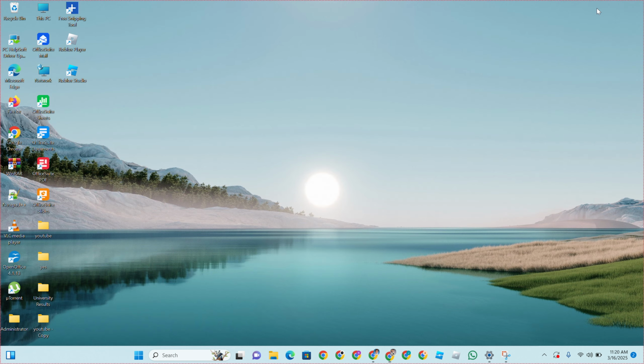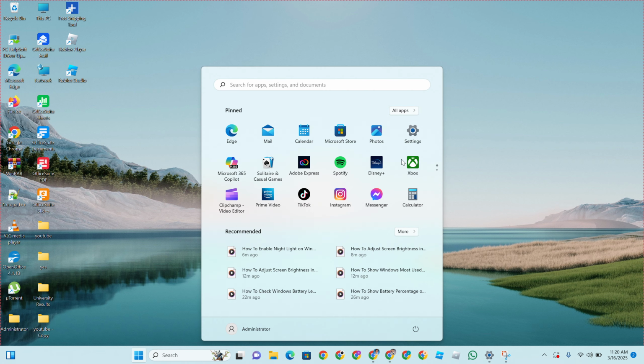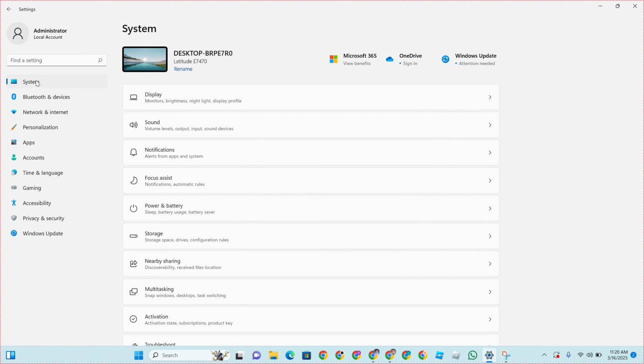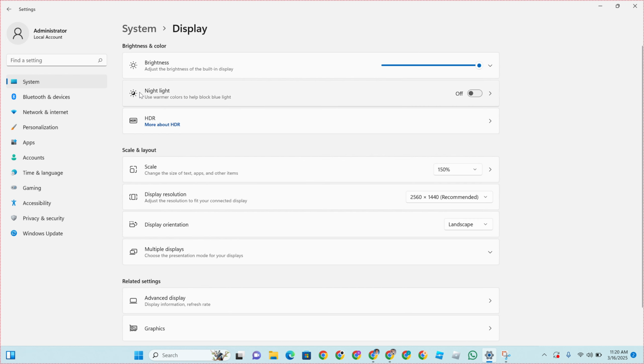Let's say for any reason you'd love to change the strength of your night light on your Windows. Click on this, click on Settings. This is the System. We are going to click right now on Display. Once you have clicked on it, wait for it to open up. This is our night light. So if I turn our night light on, I'm going to click on here.